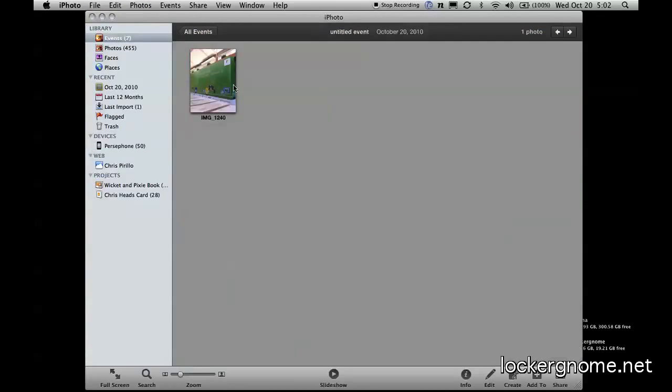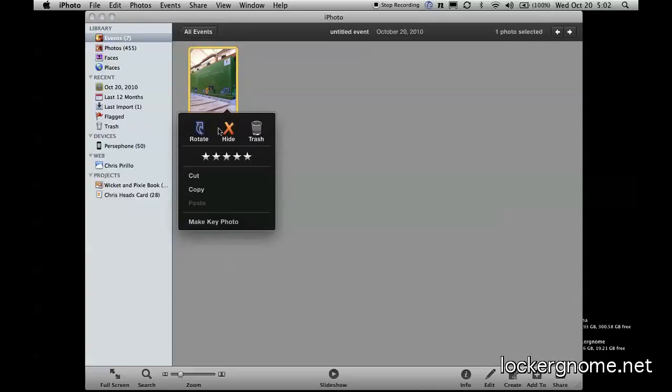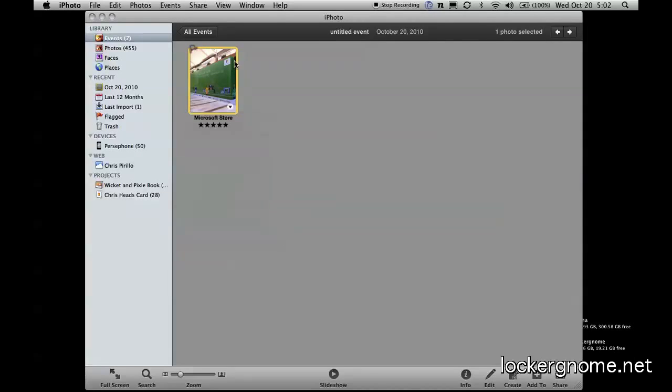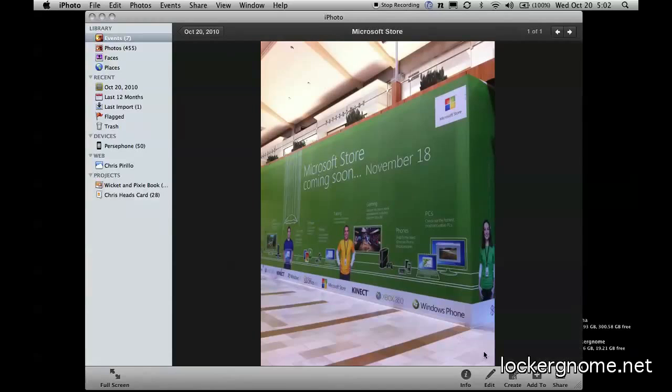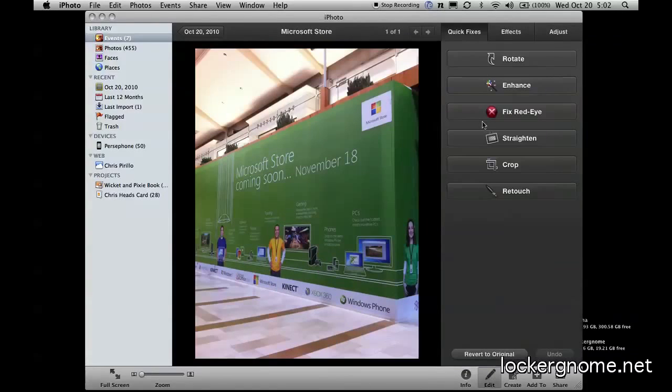What I'm going to do is pull that up. Of course, I could rename it Microsoft Store. I can rate it. Let's say 5 stars. It's a Microsoft Store after all. Rotate, hide, throw it in the trash, cut, copy, make key photo for the album. Let's go ahead and double click it. I can edit it. Oh, okay, so they've moved these controls around.